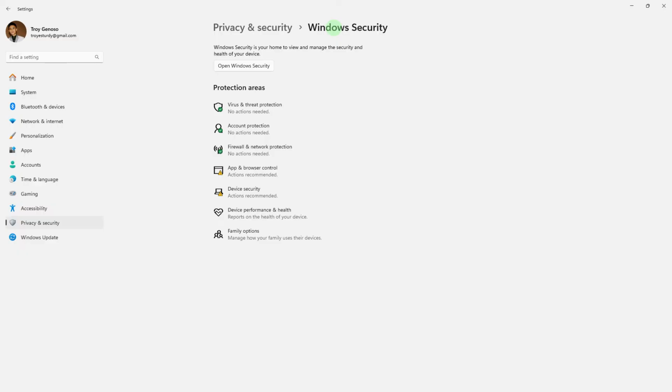Next method, sometimes antivirus or firewall software can interfere with Steam updates. Temporarily disable your antivirus or firewall and see if the game updates. If it does, add exceptions for Steam in your antivirus or firewall settings.